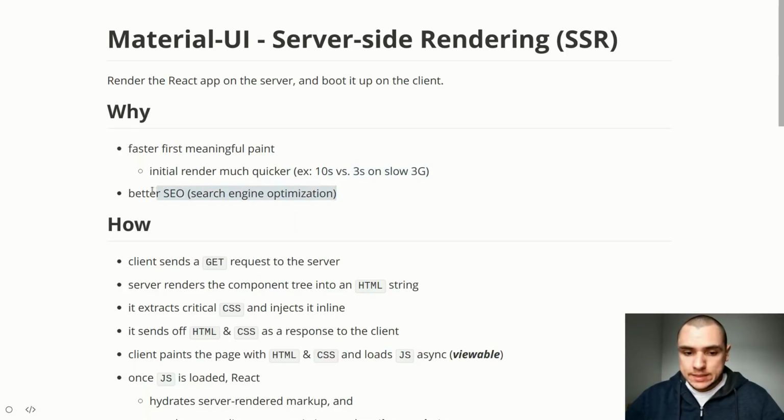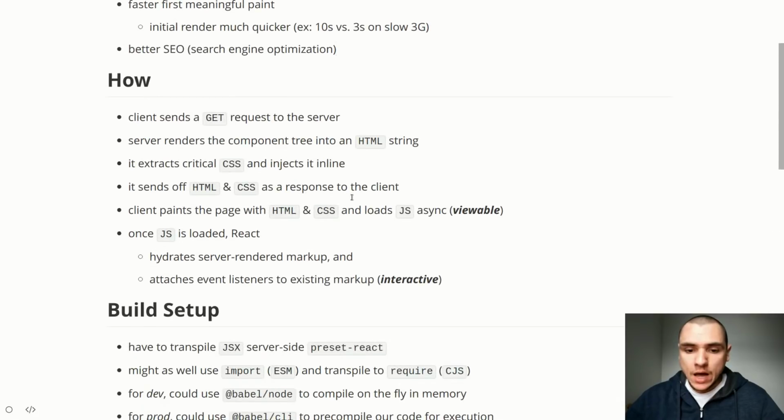And the other reason is that with server-side rendered apps, we get better SEO, or search engine optimization. Once again, that has to do with the initial HTML payload, because with server-side rendered apps, we get the whole HTML payload up front. Now, the next question is how? How do we actually implement server-side rendering?